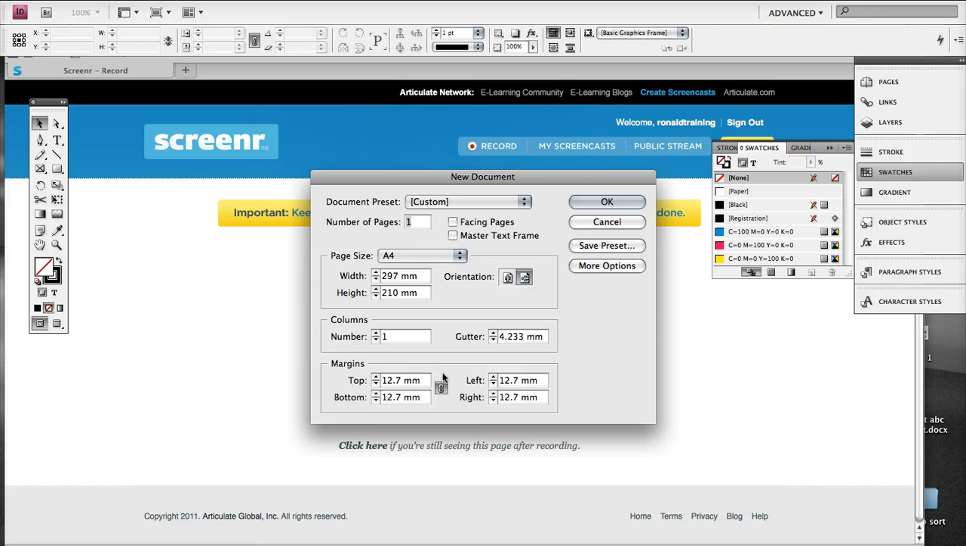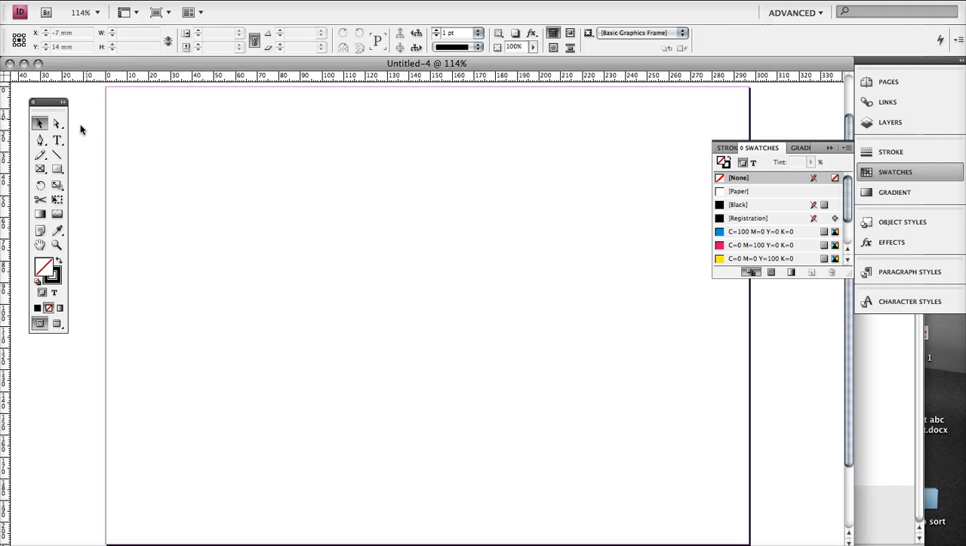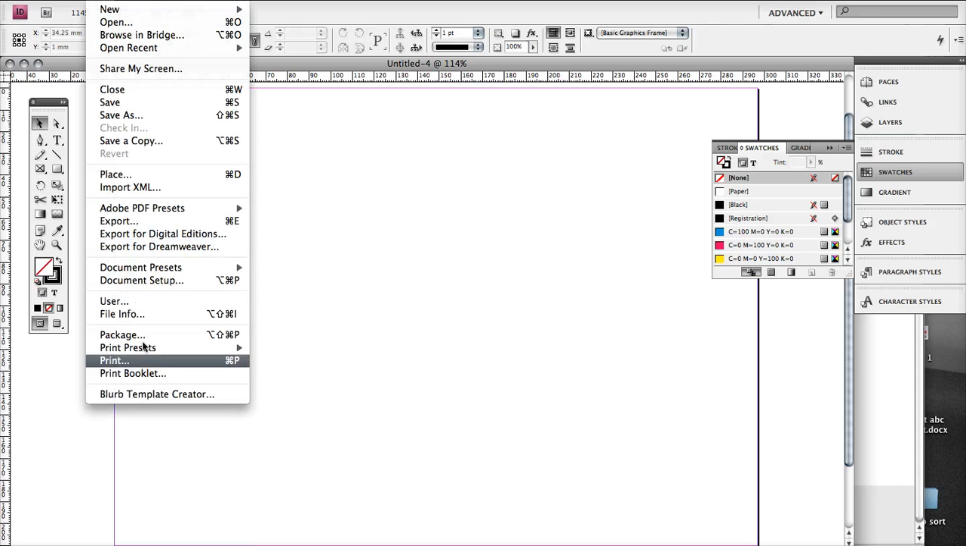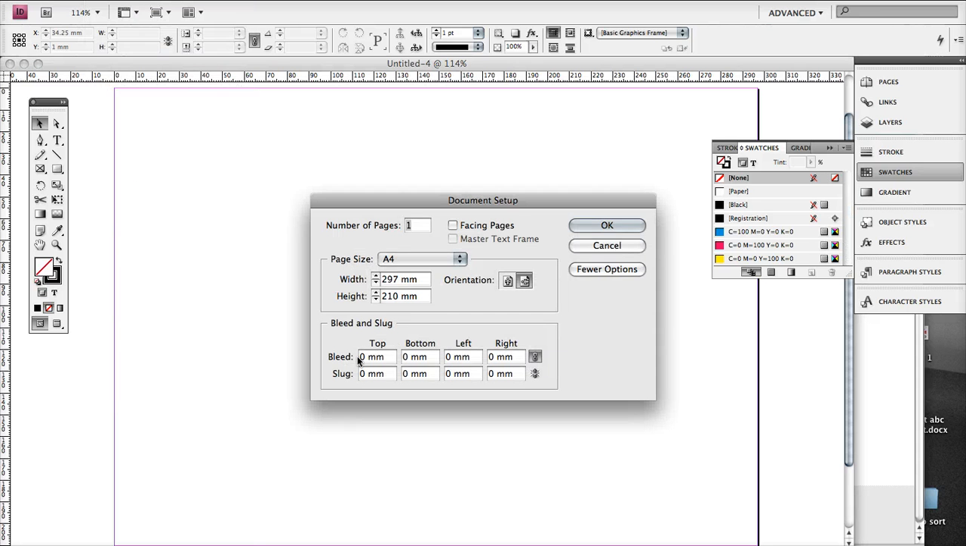We don't want facing pages. We've got landscape. We'll have no margins around it. And okay. All right. So what we want to do is get bleed and slug on it. So that's file, document setup under here. And we want 3 mil bleed and 20 mil slug.